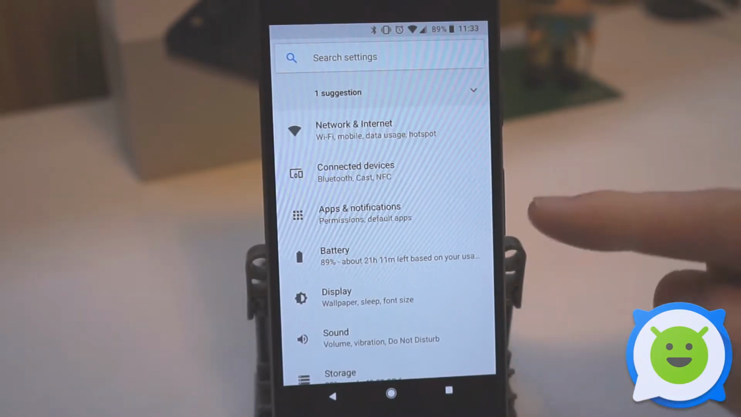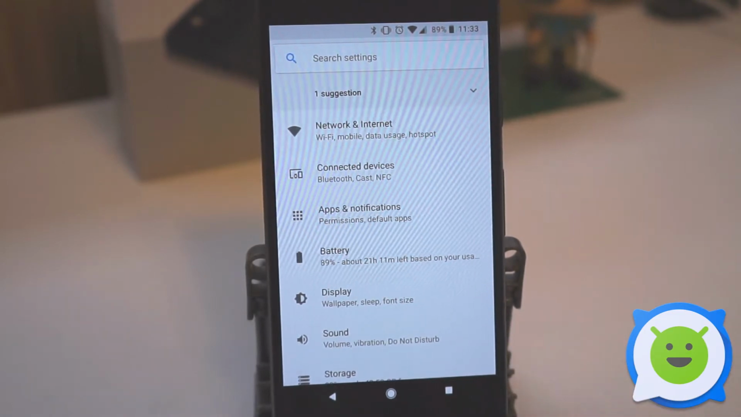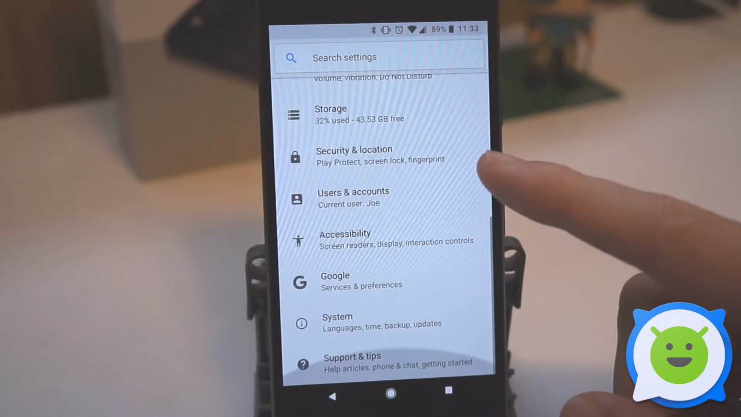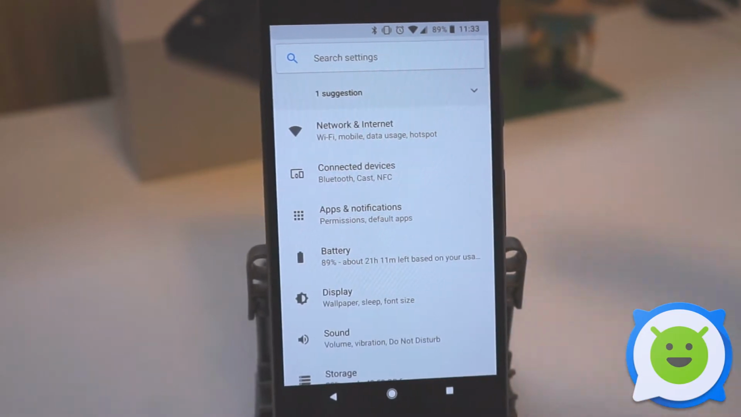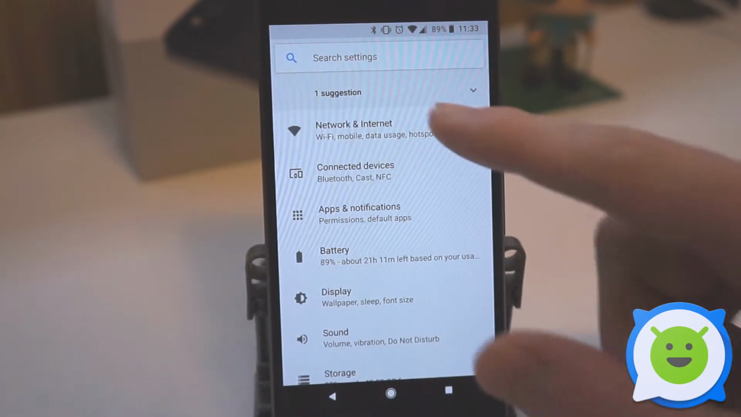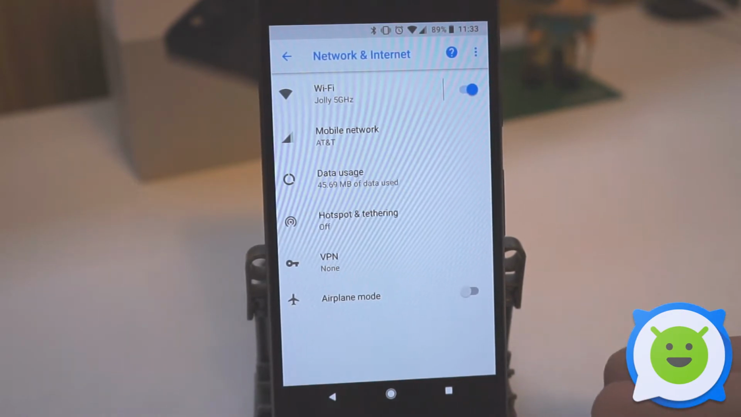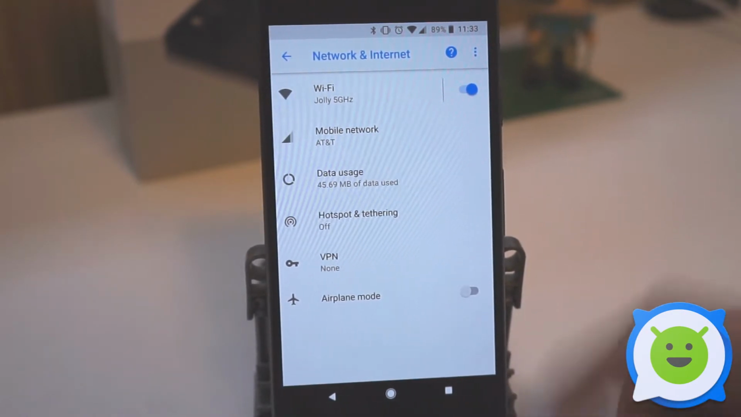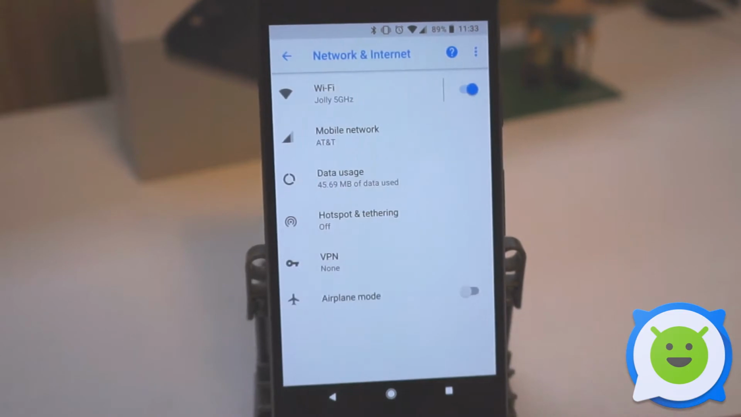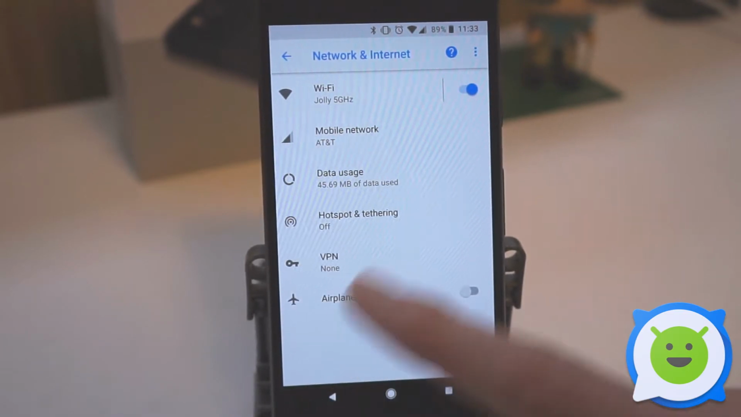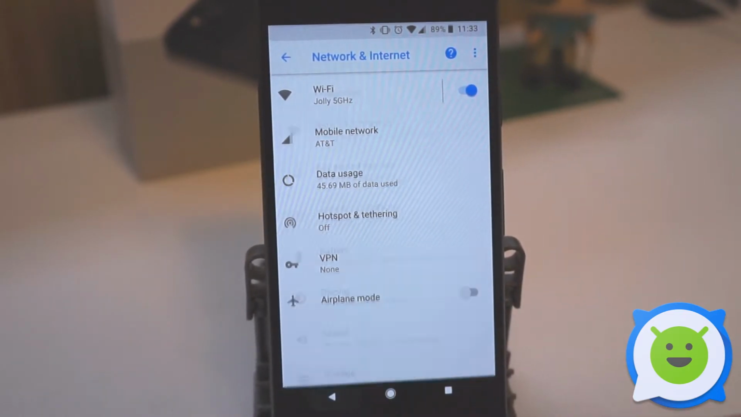We're here with the Pixel 2, and we're going to do a deep dive run through of all the settings in the Settings app. So we'll start off from the top here, network and internet. Pretty much all the stuff that you would expect to see here. You got your Wi-Fi, mobile network, you can check your data usage, hotspot and tethering, VPN and airplane mode.